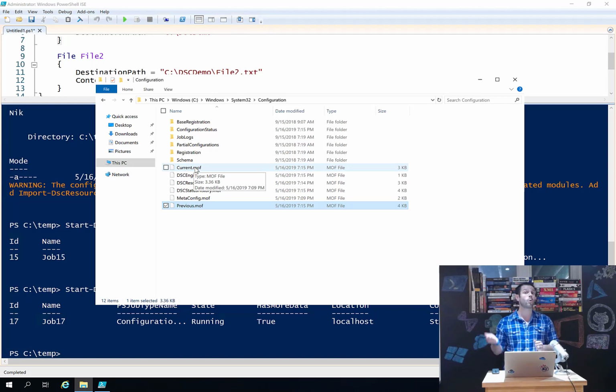So I can always roll back to a previous configuration, which is extremely interesting. It's going to do its best to roll back to what the configuration was, right? So if you do a rollback, it's going to take that previous.mof and call the start DSC configuration on it. So it will do everything in its power to bring it back to that previous state.